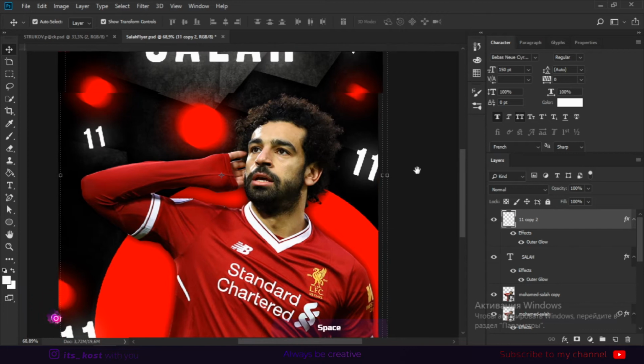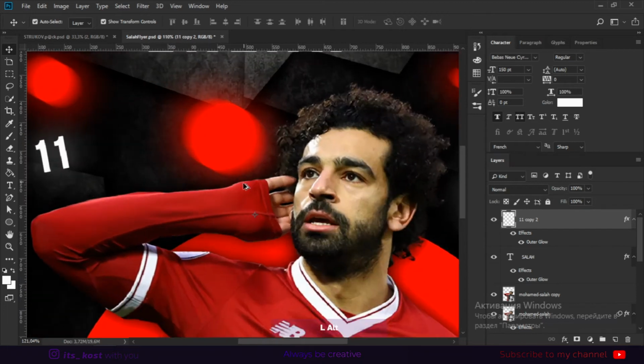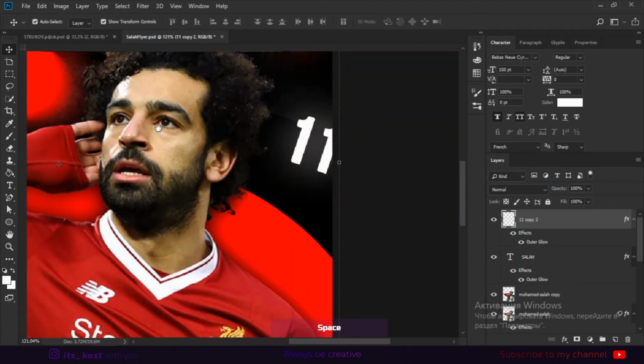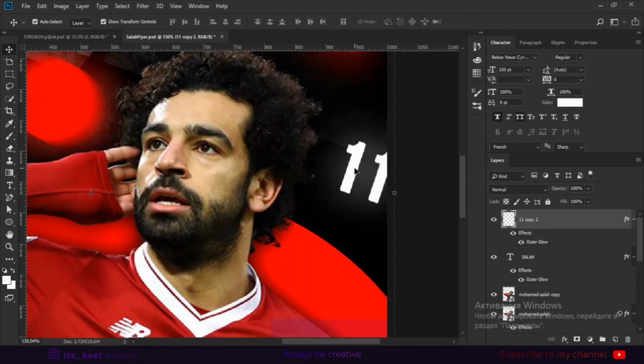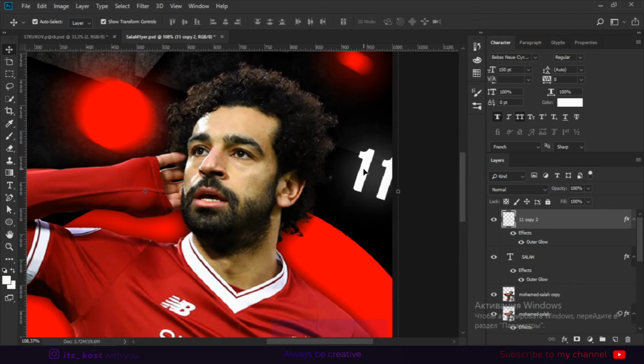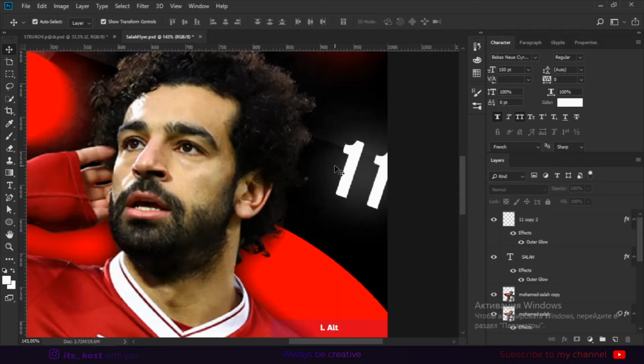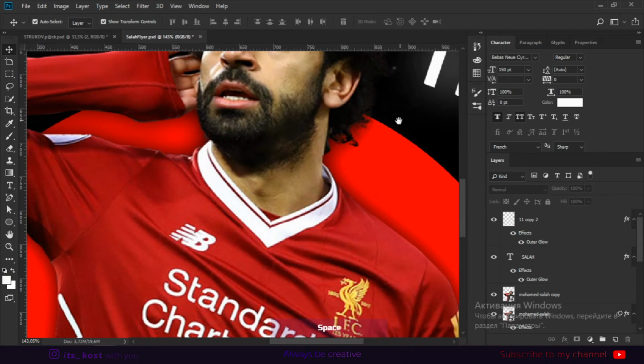And now it would be nice if we add some red light to his hand, his hair and a bit piece of his face. Also we have some white light on this number, and it would be nice if we reflect it on his hair from this side.